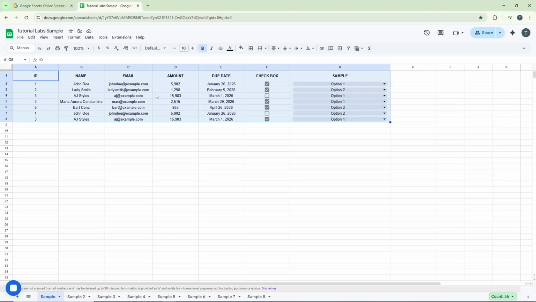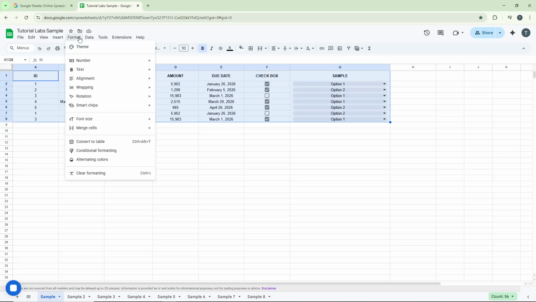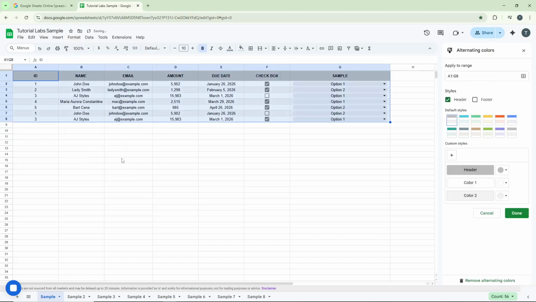With your data highlighted, navigate to the top menu bar and click on Format. A drop-down menu will appear with various formatting options. From this menu, click on Alternating Colors. This is the feature that will transform your spreadsheet into something much more organized and professional looking.